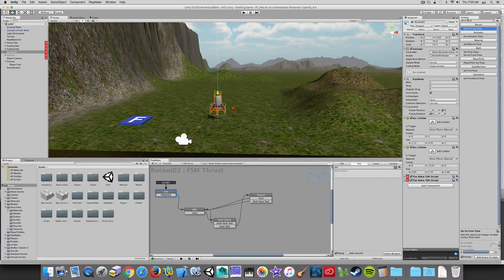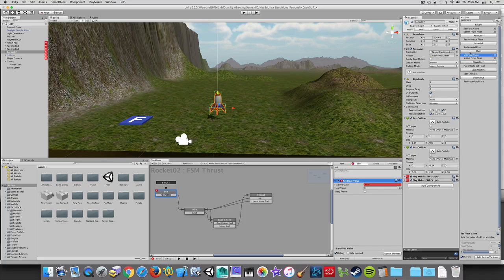But in this case, I want to set some floats. So I'm going to set a float value. And the float value that I want to set is my burn rate. And I want to set my burn rate manually to -10, or whatever we want our burn rate to be.